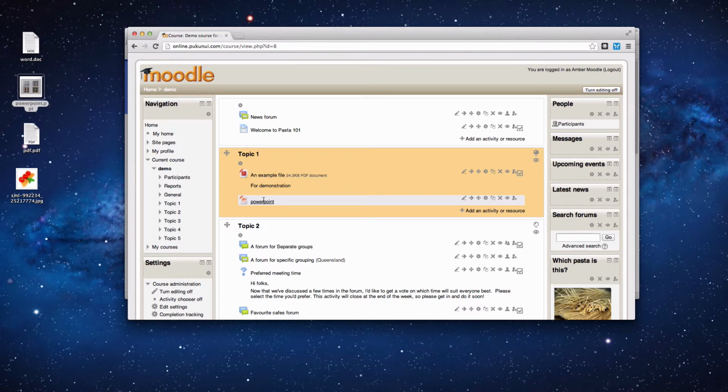That option is fantastic if you're trying to build courses quickly and you've got a bank of resources to pull in a hurry. When you get the time, you can then go back and update the metadata for them.